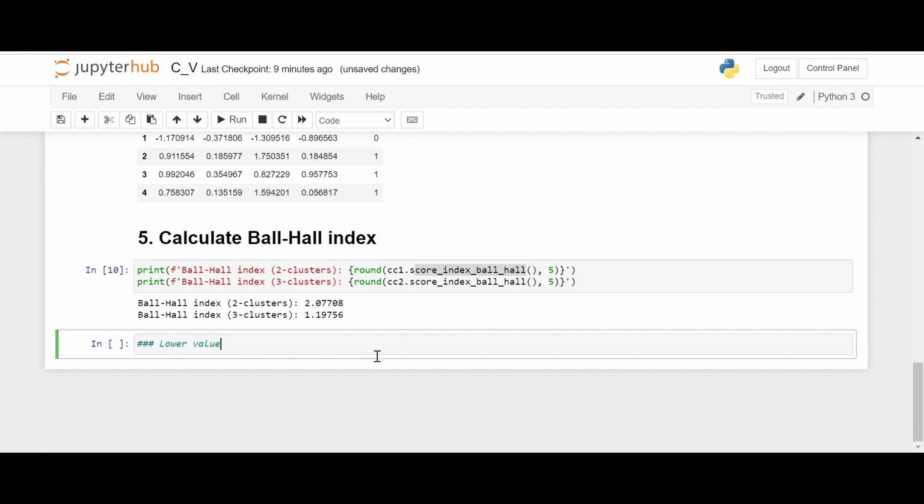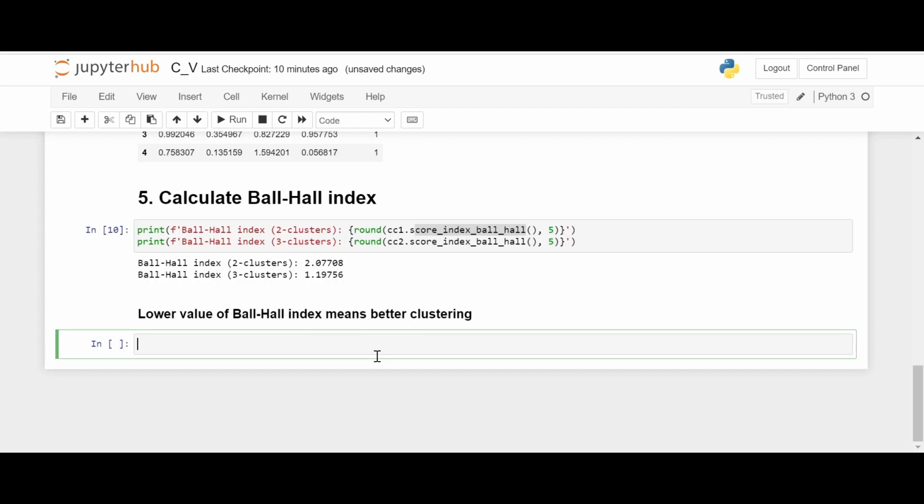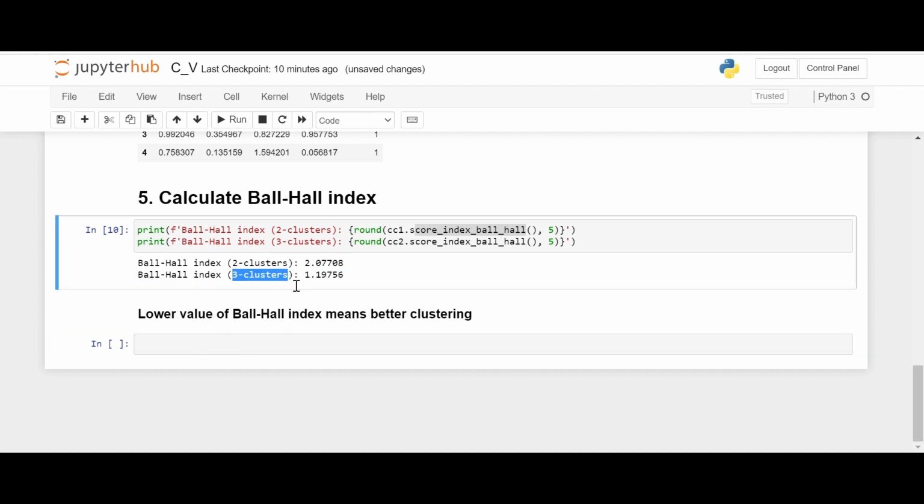A lower value of Ball-Hall index means better clustering. So in this case 1.19 is lower than 2.07. So this is better clustering compared to this one.